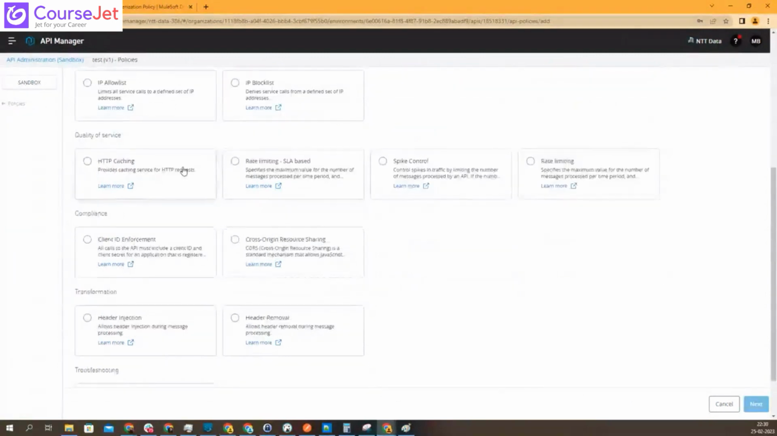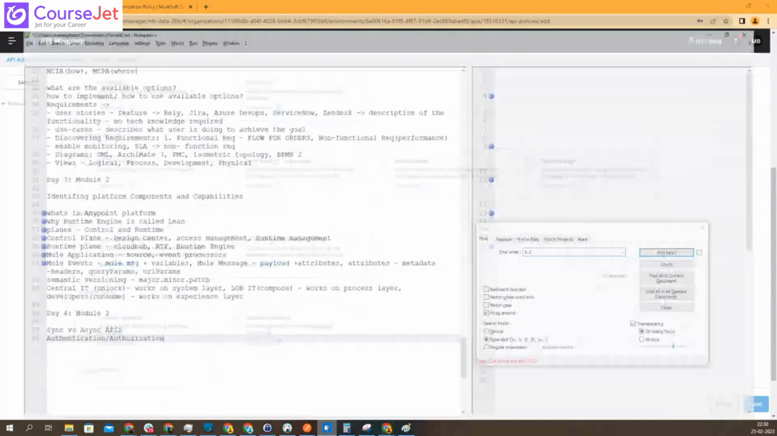Next is HTTP caching. Let's say you have an options call. You remember the options call? I told you that we have some HTTP methods. Which HTTP methods are there? Get, post, put, patch, options, head, right? So options was also there. What does options do?